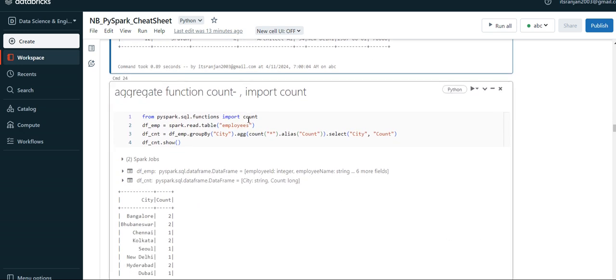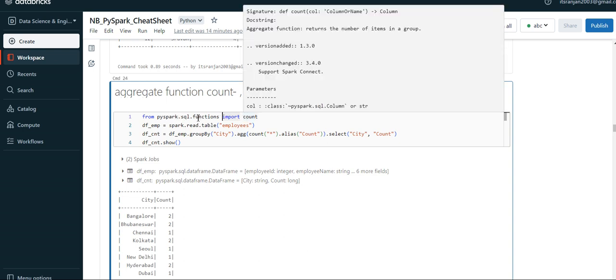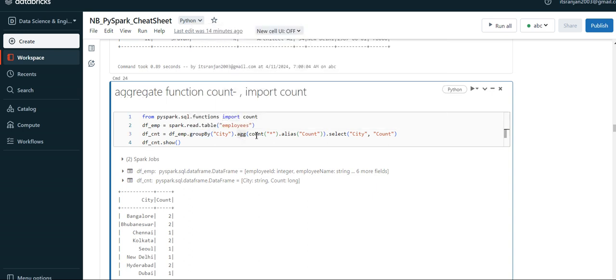For an aggregate function count, to do that, you have to import from the library, import count from PySpark SQL functions, and then you can use the aggregate, then count star. Then I'm renaming it as count, and at the end I'm selecting city and count. You can see here, at the end, I am trying to show city and count. Based on city, I'm getting the count.